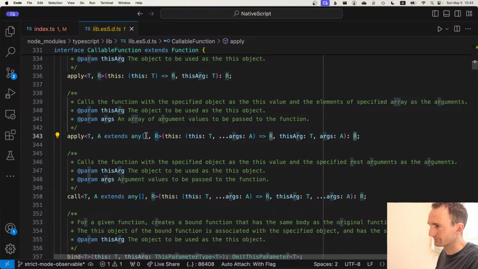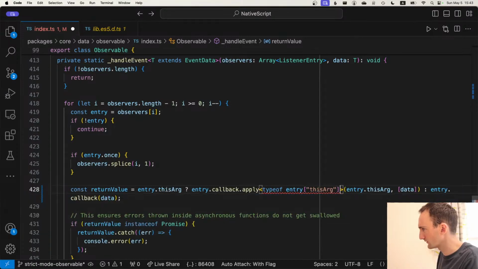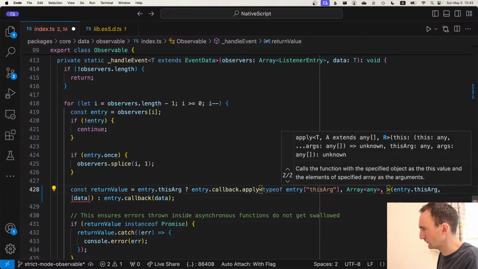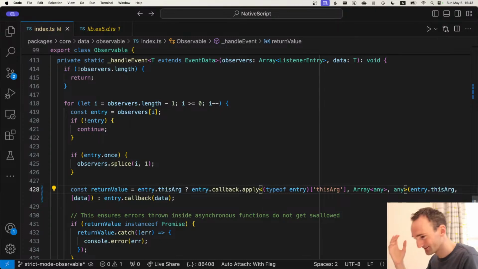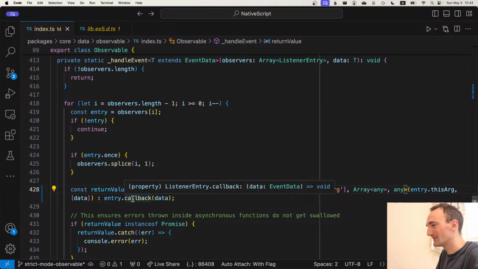R needs to become any. T needs to become this context. So apply type of entry this arg. That's our T. And if I recall, the next one was array of any. Then the final one is return type, which is going to be any. Yes! My generics are on point today. I'm not saying it's easier to read at all. It's not.